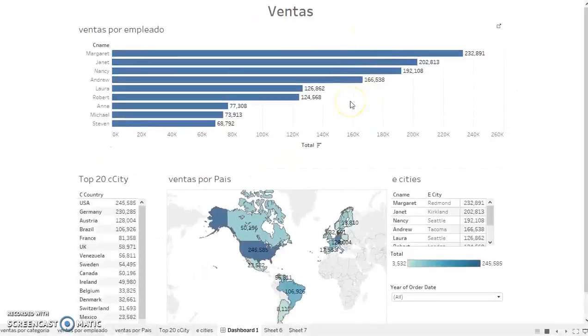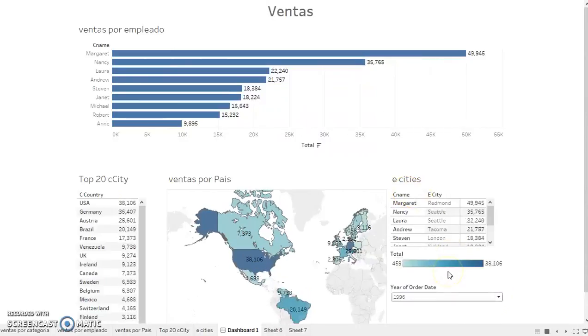This is a dashboard. So I have here the sales by employee, sales by city, the top cities, and the year of the order date. I can have filters here, so I can just select one year and I can see how the graph changes. Doing this is very simple, so I'm going to try to do the same thing.